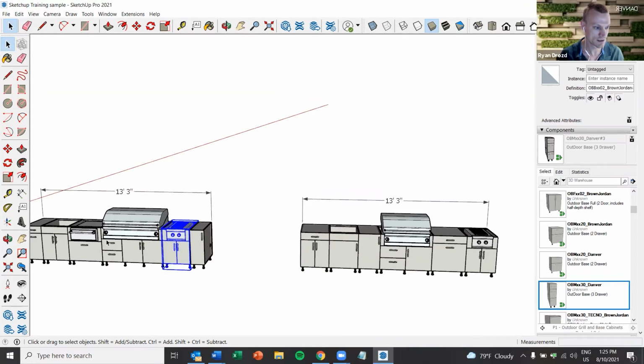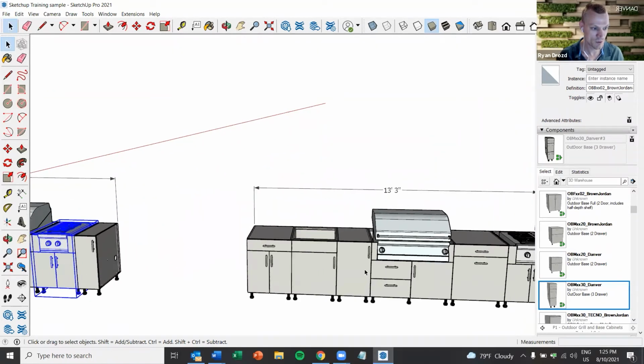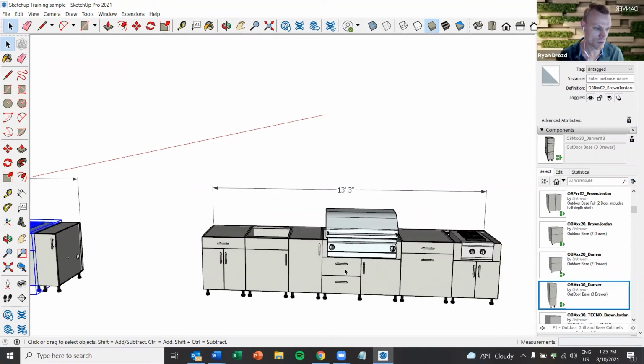So these are two runs the exact same size, but what we did is we took out the warming drawer here and we put in a door base. So we got breathing room here so that we have countertop space next to the grill. Because I never like seeing people stack a grill and then a side burner right next to it.